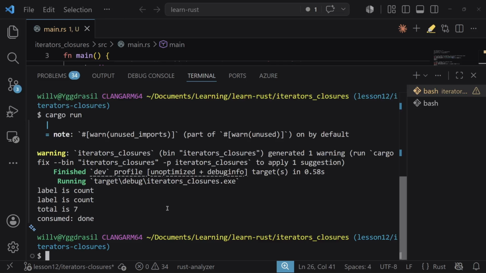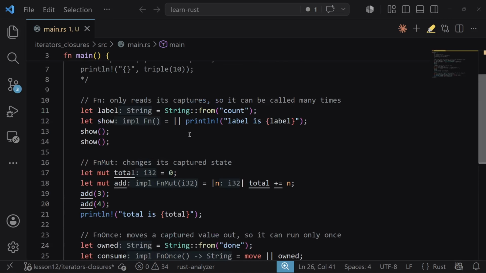So here we go. Okay, so 3 of them. The first one we're going to take a look at is this function. A function closure only reads what it captured. Like show here, you can call it again and again and nothing will change. You see these empty pipes that we're calling on this show variable? The 2 bars with nothing between them just means that it takes no parameters.